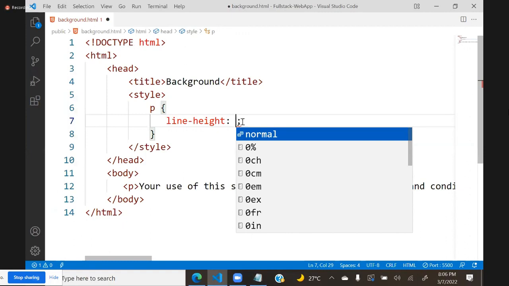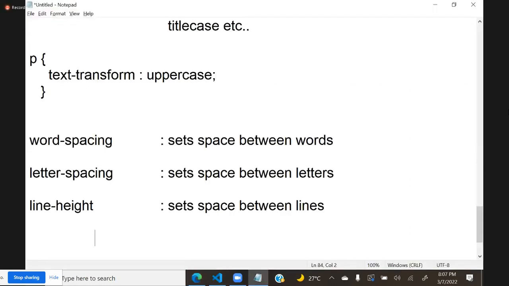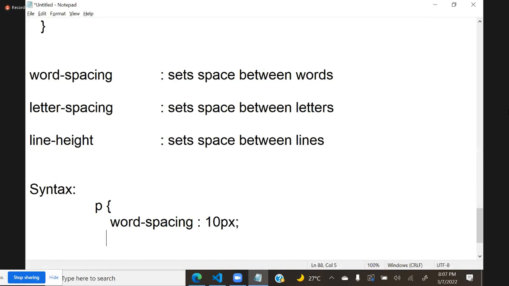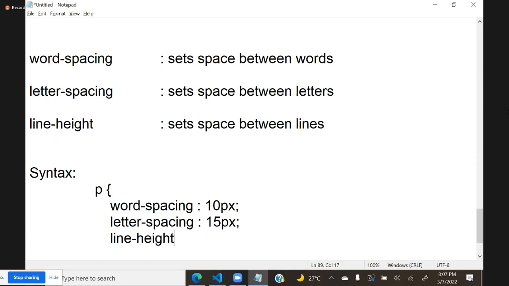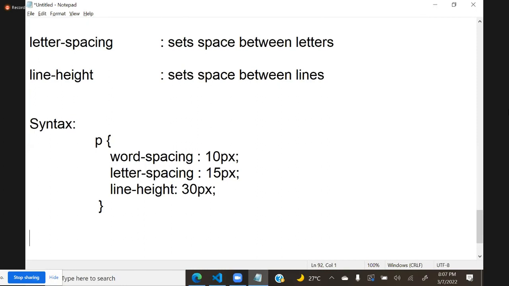Another important option here is line height, the space between the lines. So syntactically, we have word spacing, and I kept 10 pixel. We have letter spacing, so we have 15 pixel like this. And we have line height, and we have some 30 pixel like this. We can define. Another important option, we have word break.